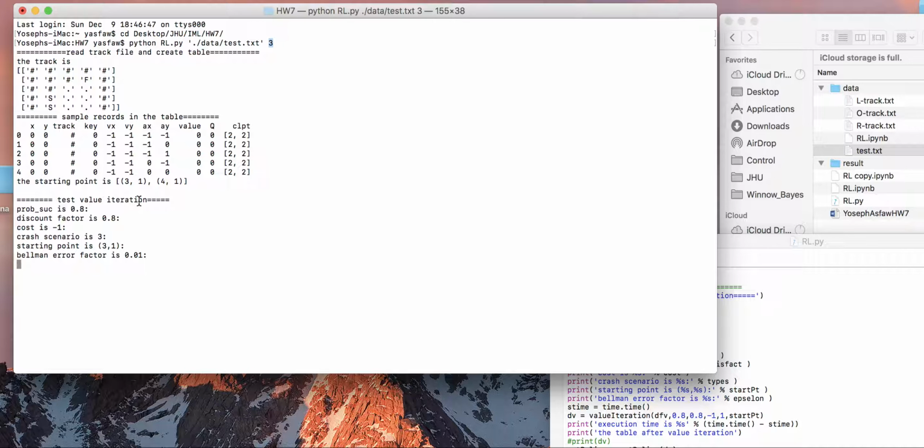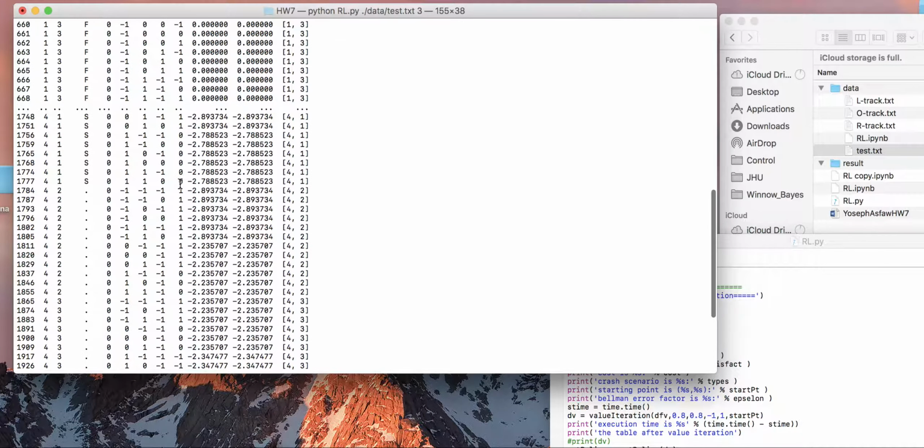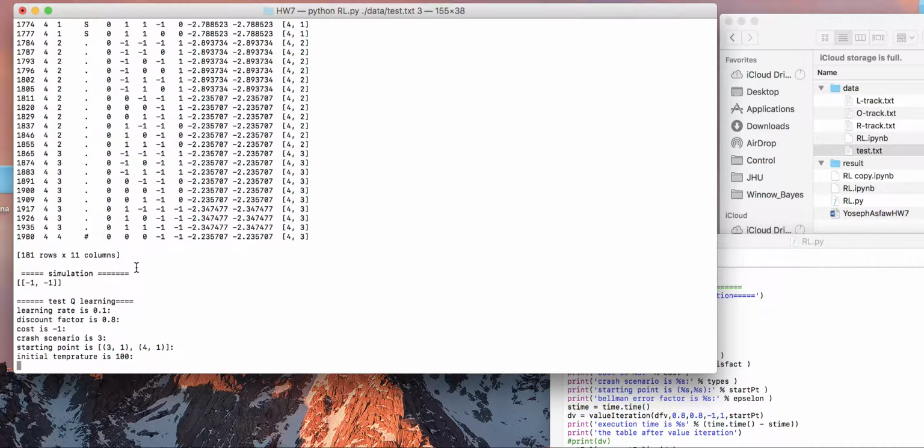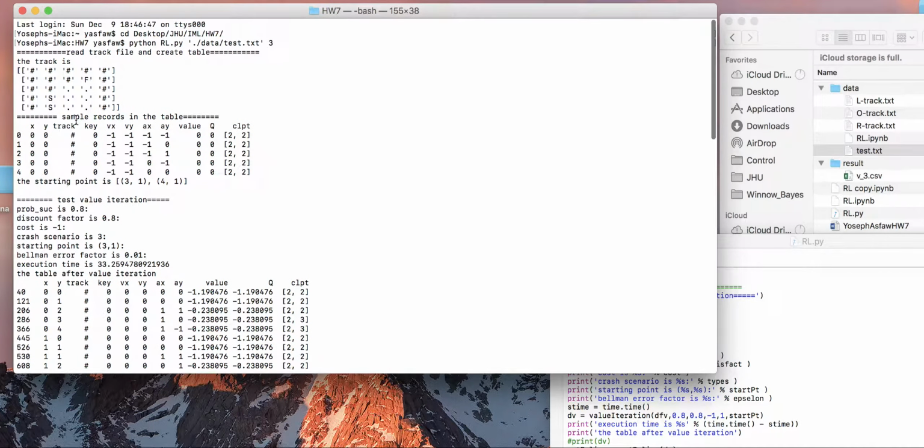Now the value iteration is running, which can take about half a minute, followed by the Q-learning. I will explain the result once the program is done. The program is still running. Here you can see that the track is being printed. This is the test track I'm using. The program finished running, at least for value iteration. Let's see what's happening now.